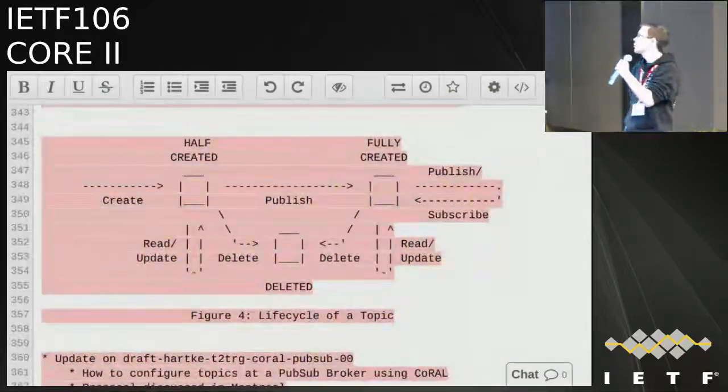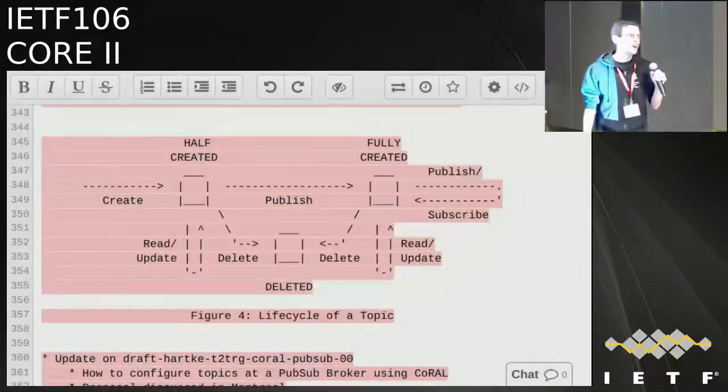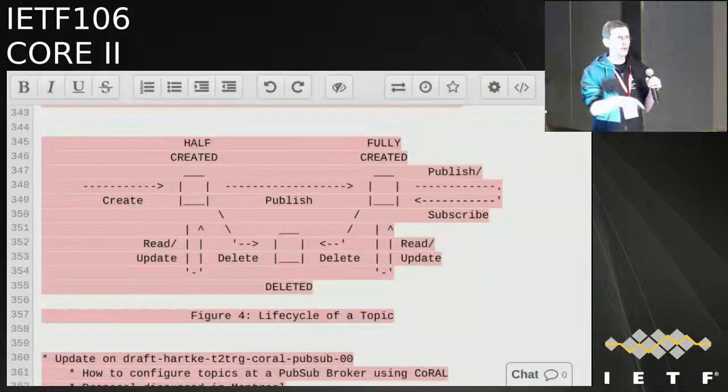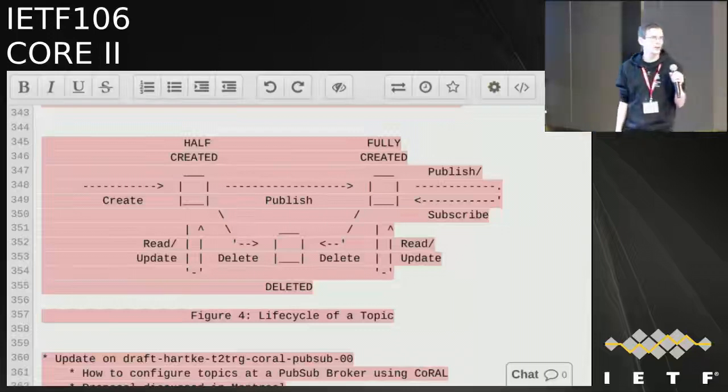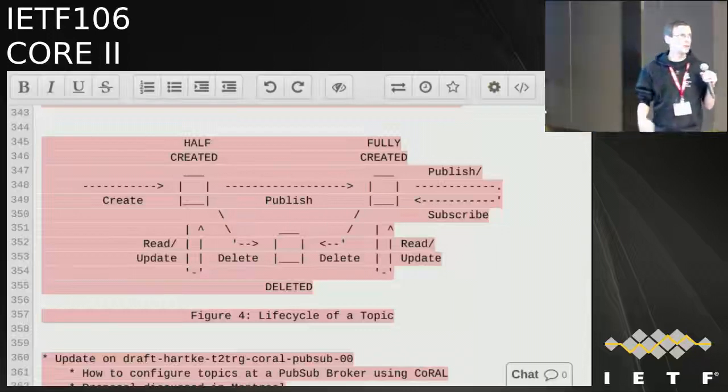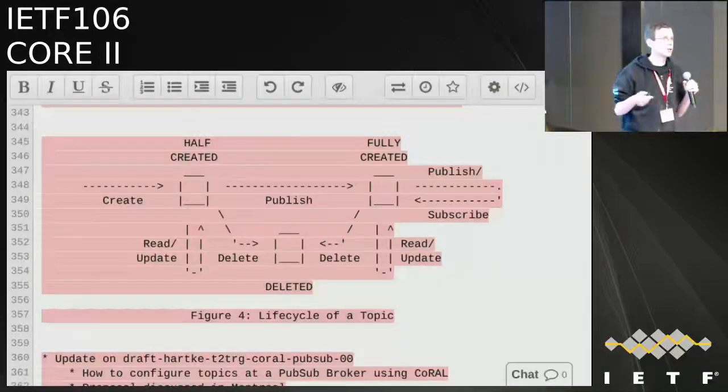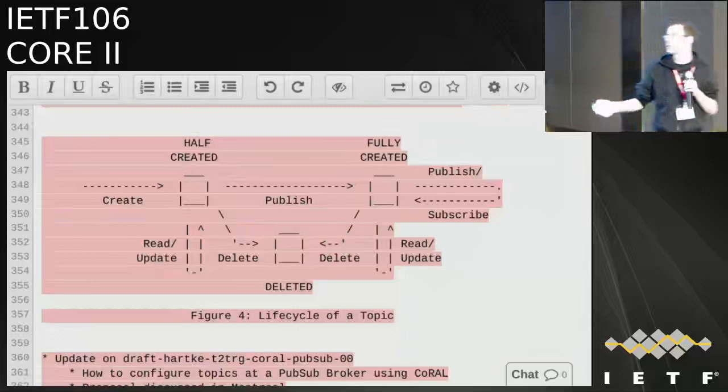One implication of this change is that we have now something called a half-created topic. We always have the problem that if a topic is created but nothing has been published yet, what's the state of that topic? Because somehow it exists, but at the same time, somehow it doesn't. And I think we have now found a good answer to this problem. After you submit your topic configuration, the broker creates the topic, but subscribers cannot subscribe yet until something has been published. So we have this little state machine.